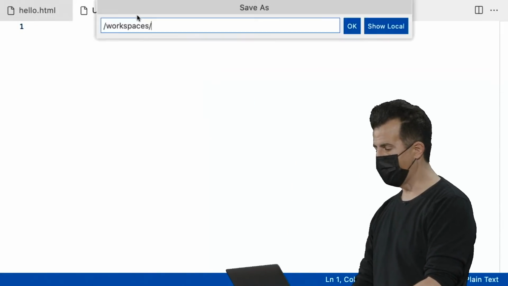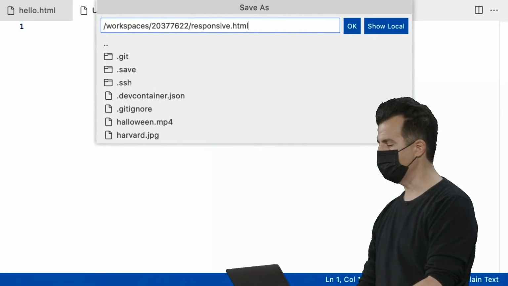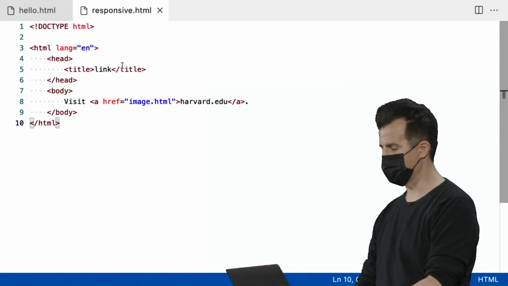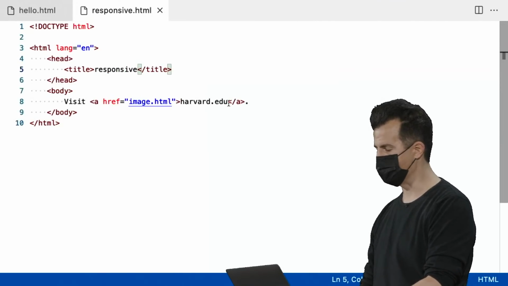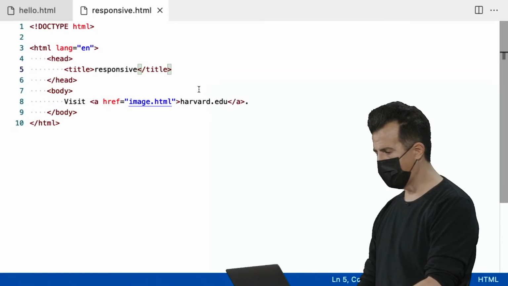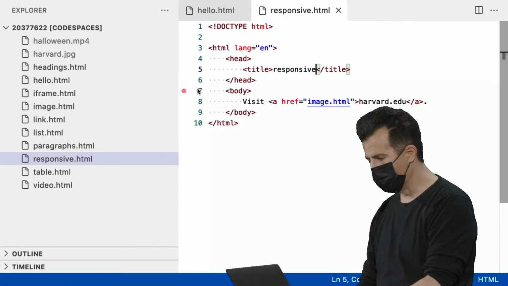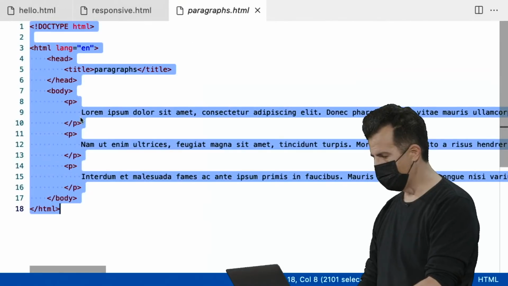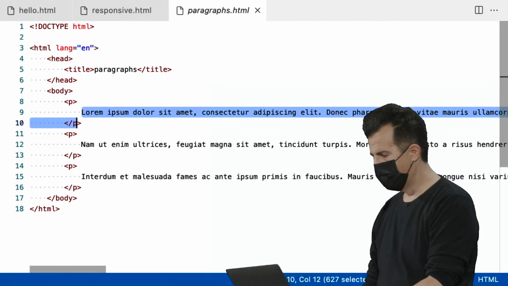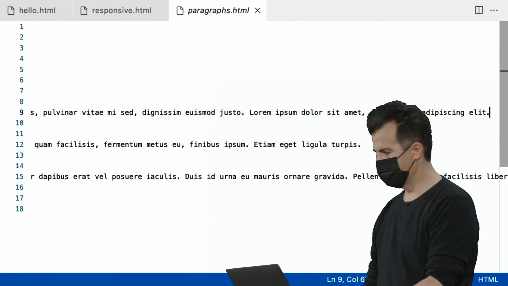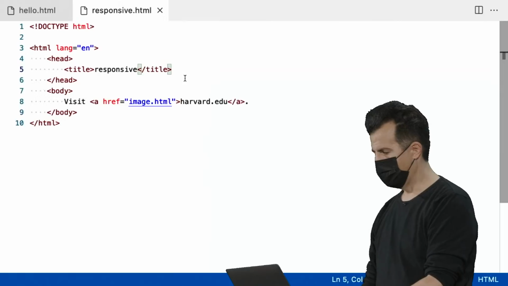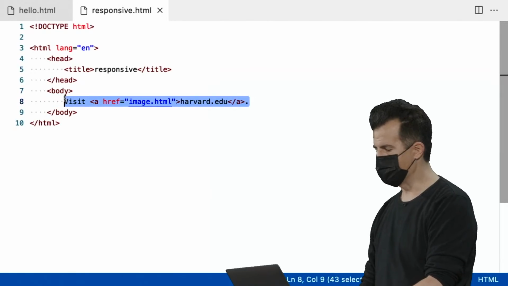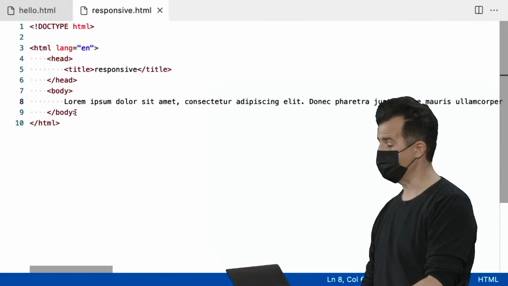So let me create a file called responsive.html. I'm going to copy paste some starting point here, call this title responsive. And let me go ahead and grab some of that lorem ipsum text from before, just so that we have a sizable paragraph to play with here. I'm just going to paste this into the body of this page. And that's it. So I just have a big paragraph at the moment inside of my body.